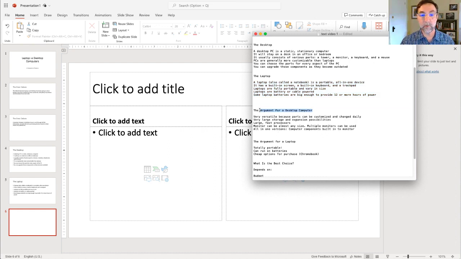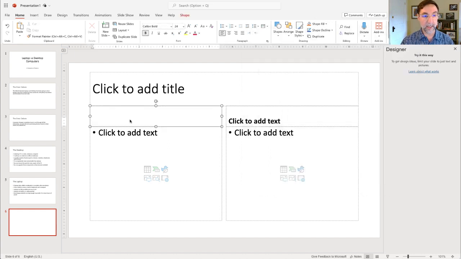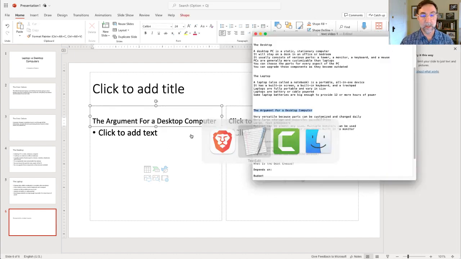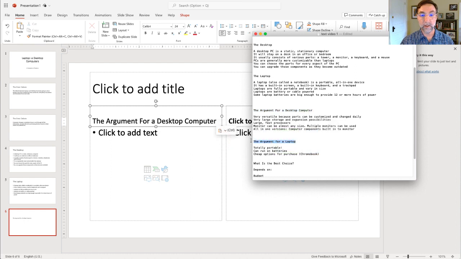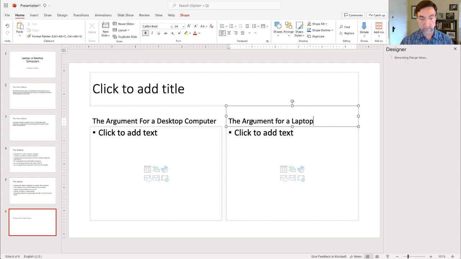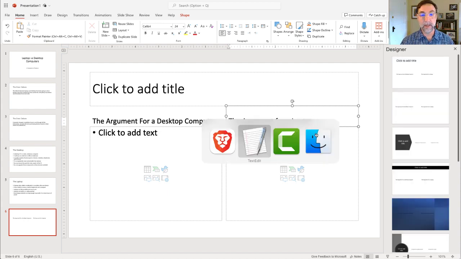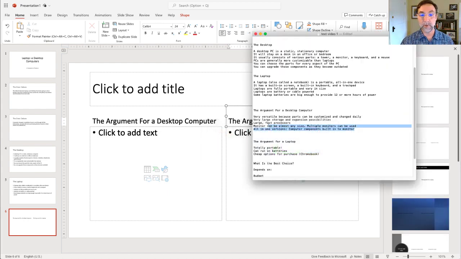The argument for a desktop computer, I'm going to copy. I'm going to come here to this text and paste. Go back to my text here, the argument for a laptop. Copy, paste. Now the bullet points. Desktop computer bullet points here, copy.